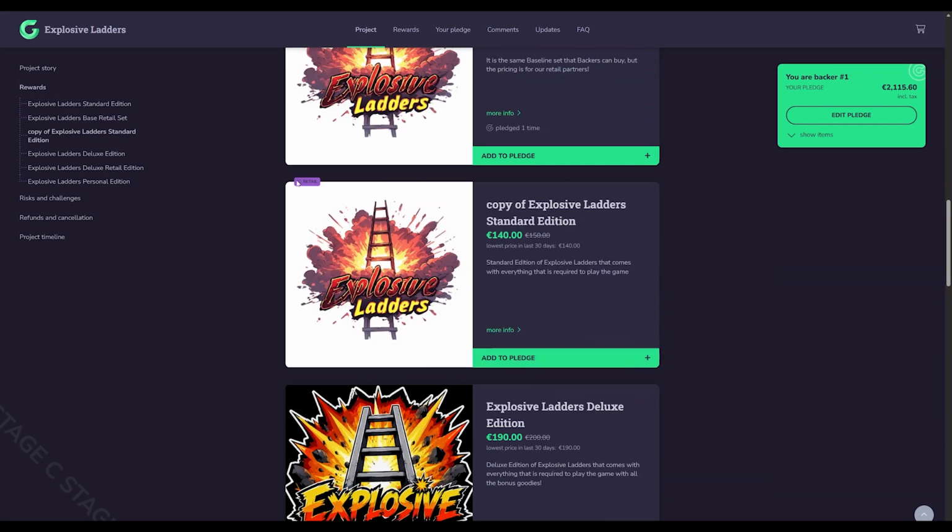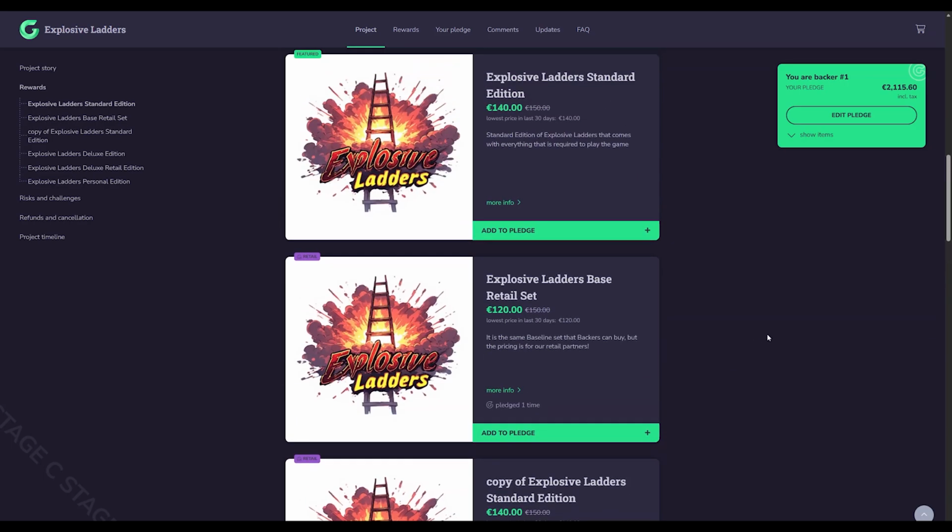You'll notice it gets a retail tag, so both you and retailers can easily tell it apart from your standard rewards. Now, I mentioned earlier that you can also configure the minimum order value and the deposit option for retail pledges. Let's go set that up.